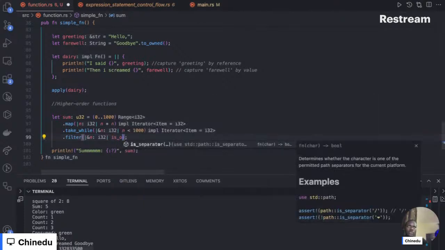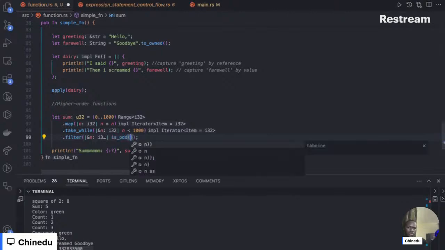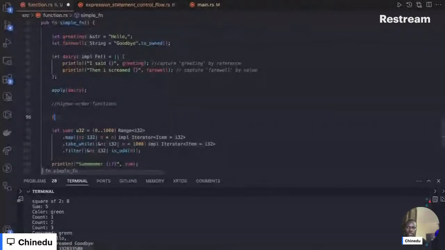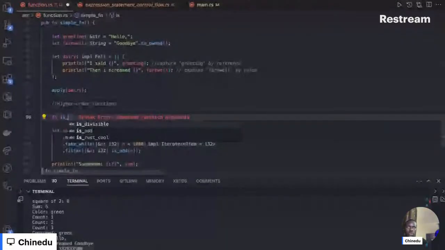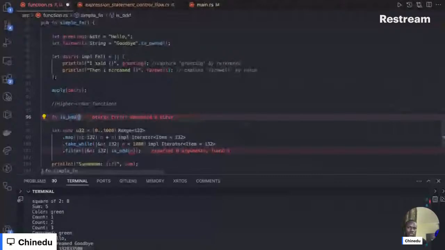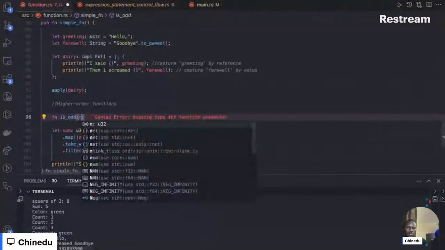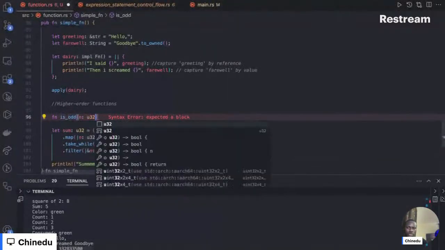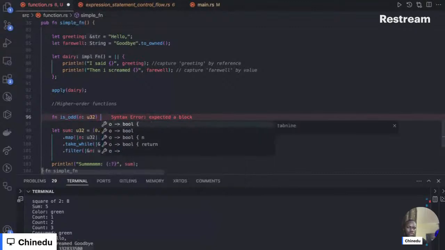So I'll call this function is_odd. If the number is odd, I want to return true. So the is_odd function somewhere here. Let's create is_odd. Remember, we're expecting n, which is a type of u32, and we're expecting it to return a boolean.